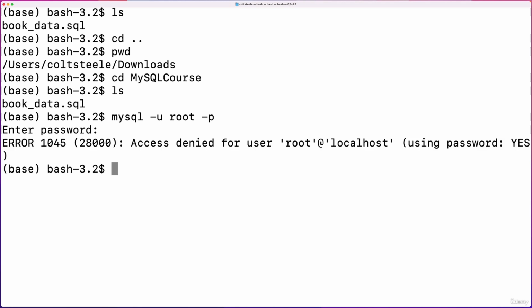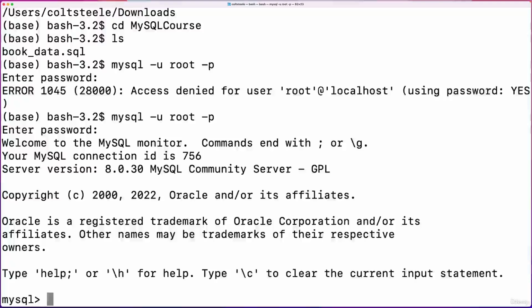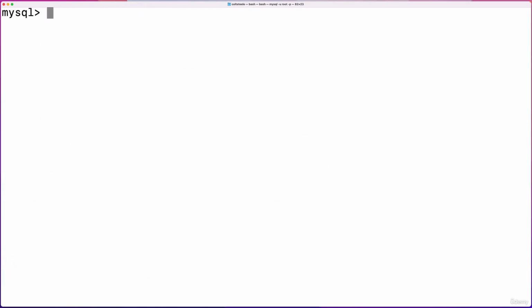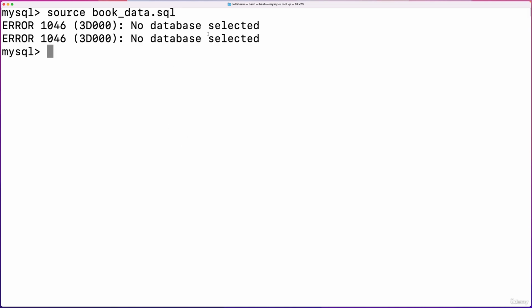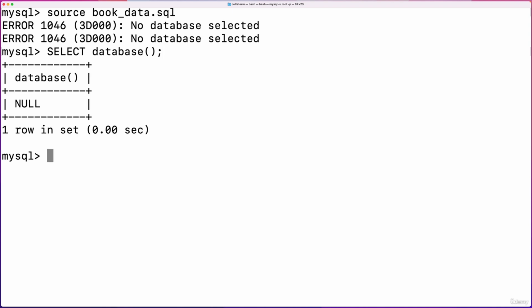This is all recap, except I spelled my password wrong, of course. And now I'm in here. And now I can source that file, but there's going to be a problem, bookdata.sql. The problem is that I'm not using a database. So I have to tell MySQL what database to use. And if I do a select database, we'll see I'm not using a database. It's set to null, meaning the lack of a value. There is no current database.